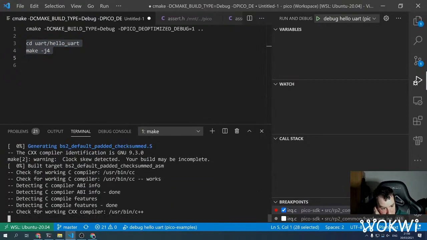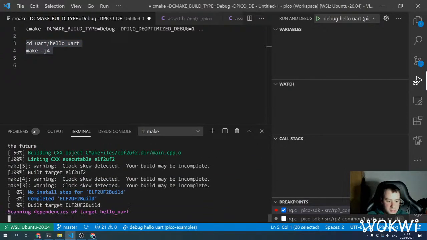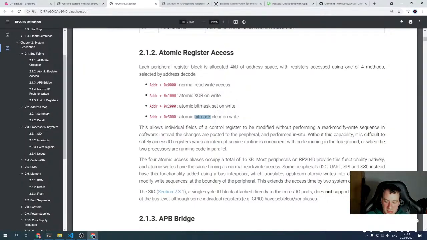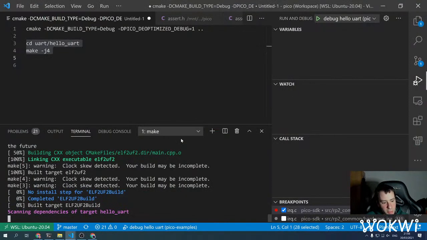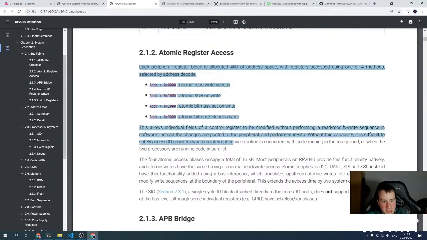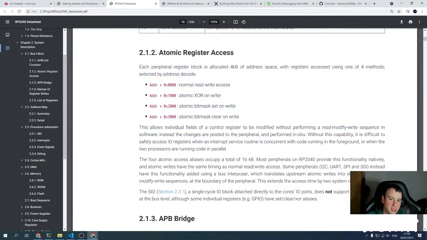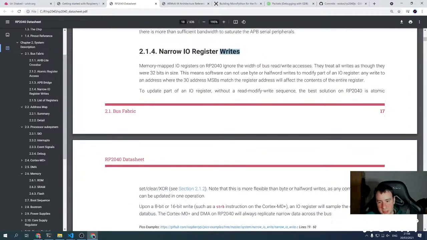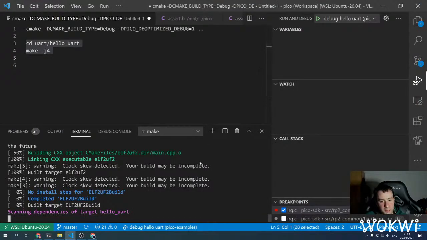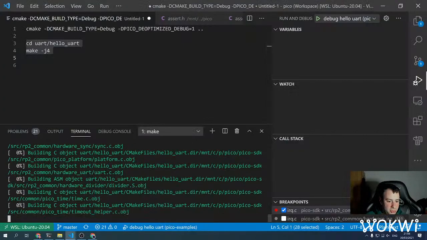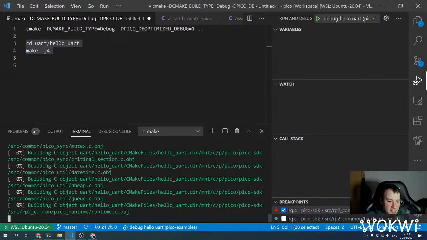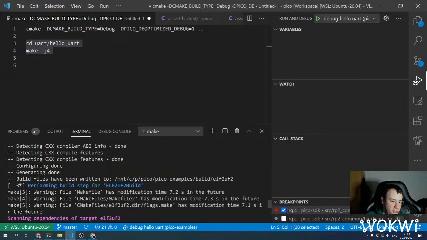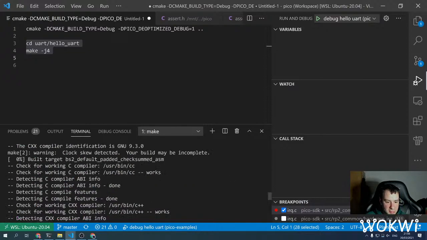Let's rebuild this hello UART. It should be pretty fast because we are only building one project. So that was a little distraction while waiting for the compiler: two pieces of information that I discovered this weekend about the atomic register access and narrow register IRQ register writes, that we should take care of at some point in the future. All right, let's see. It compiles. Hopefully now it compiles with the right options.